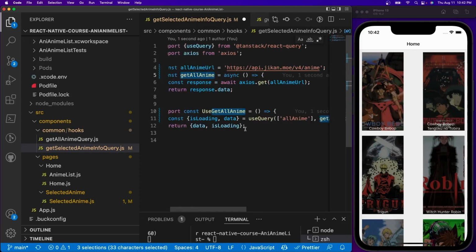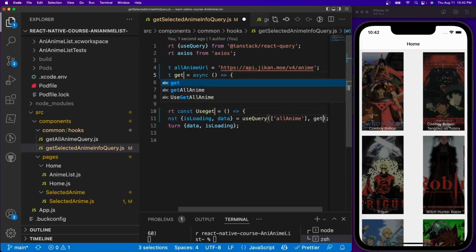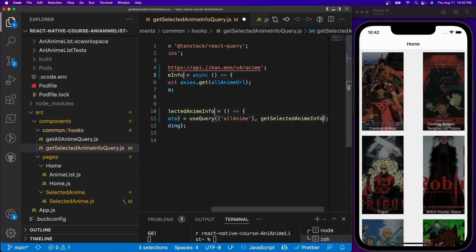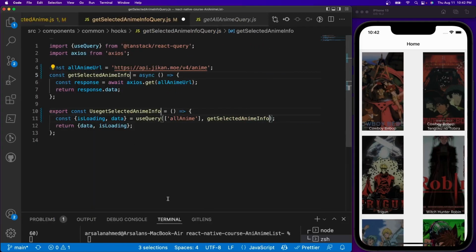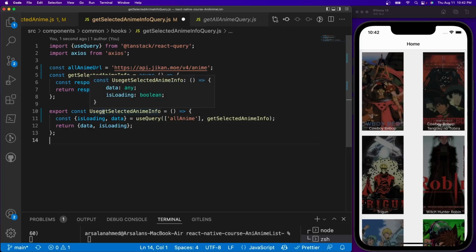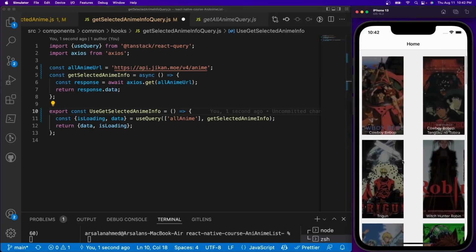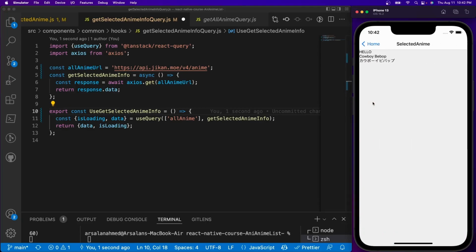So I'm going to change this to be get selected anime info. Let me make this smaller so we can see. There we go. We're going to call this useGetSelectedAnimeInfo, with a capital G. And now what we have to do is find a way to actually receive the ID that was selected for that anime. If we click on, let's say, this first one, that is ID index number 1. So we want to receive that and return the data for that specific anime.